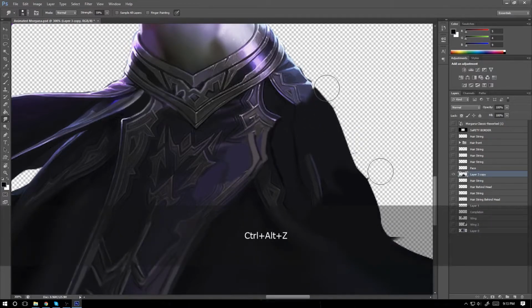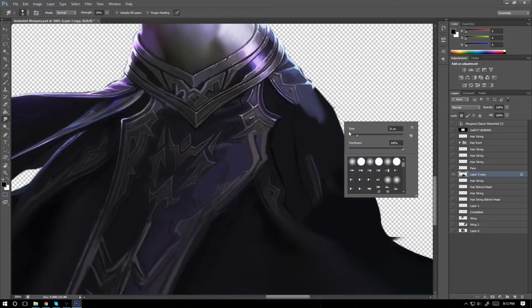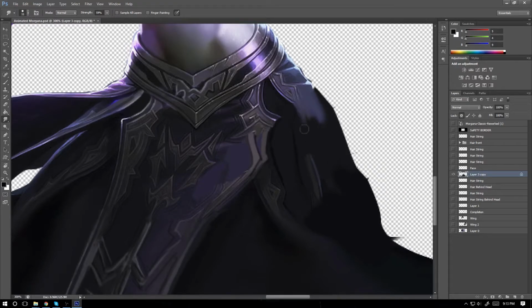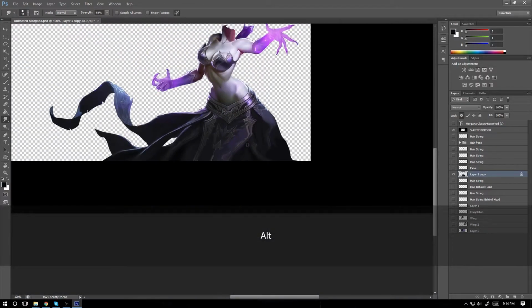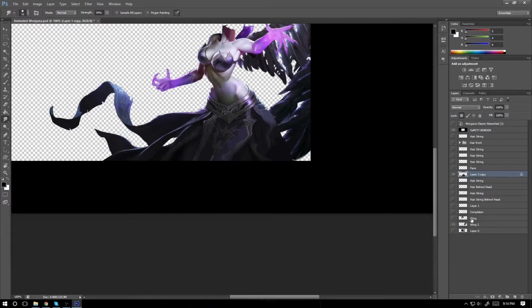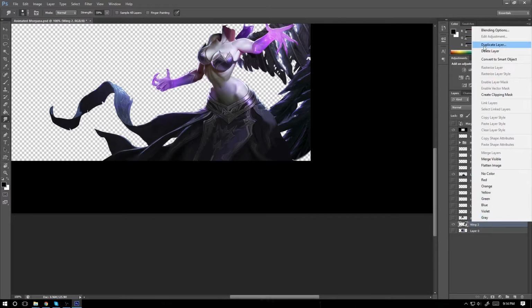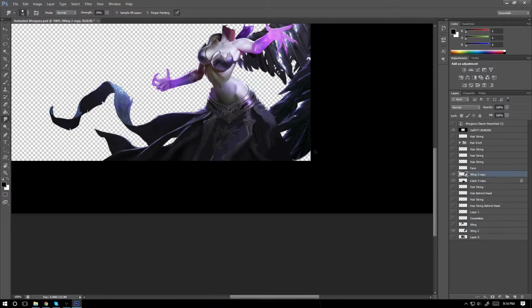Whoops. We need to enable the lock for pixels. Let's see the safety border. This area is going to be covered by a part of this wing. So what we're gonna do later in After Effects, we're gonna create a mask. This side will be on top of it and the other side will be below it.